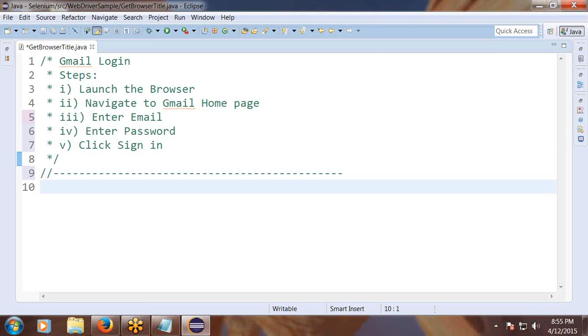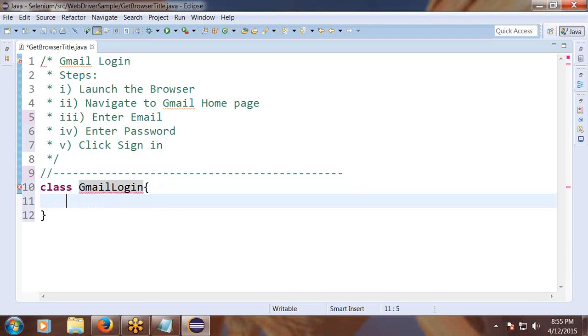Okay, any test header optional. Now tell me. Oh, I removed that class name also, na? Okay, no problem. How to create the class? Class. Gmail login. Okay. Next, tell me, Sridevi, guide me.